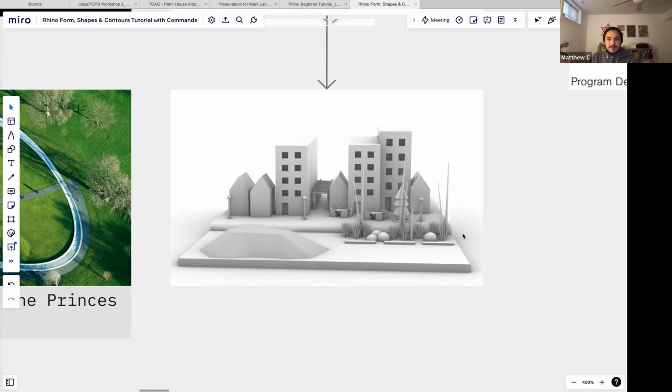Do you think we should have a quick break now and then come back and do some of the buildings?